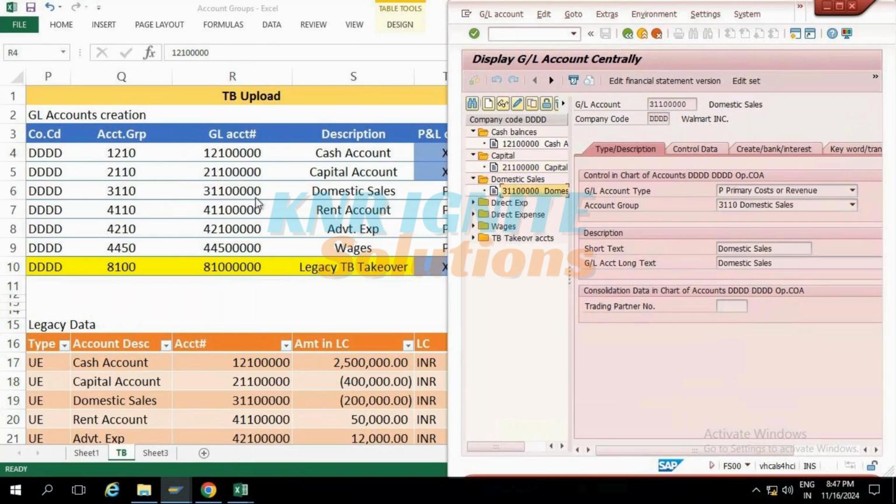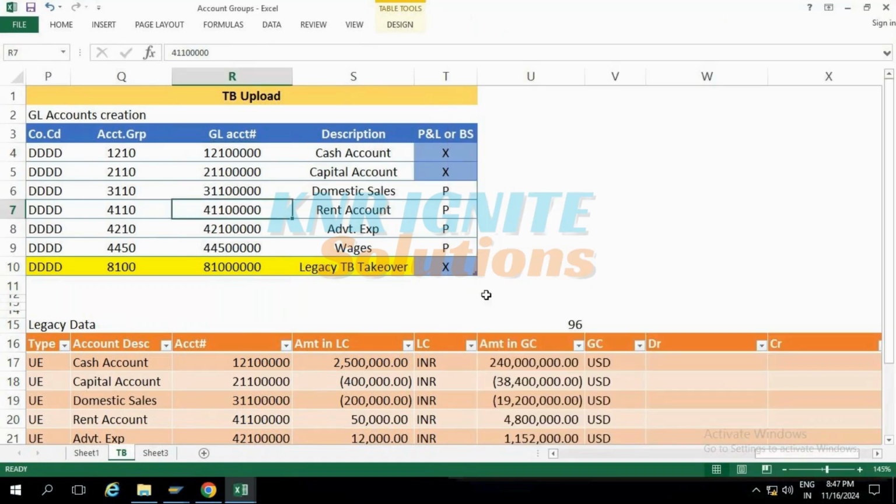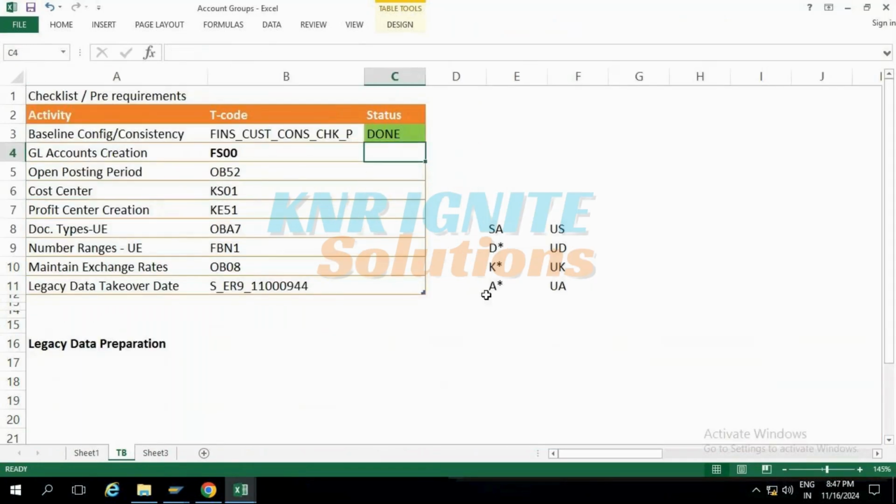Let me show you all other accounts. 311 all zeros, and direct expenses 411 all zeros, and under direct expense one more we have, which is for advertisement related. So I created here, and wage related account under wages, and for takeover we are using 81 series accounts. These are the accounts that I have already created. Now accounts are set. So now let me mark this as done.